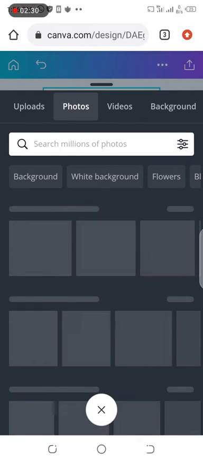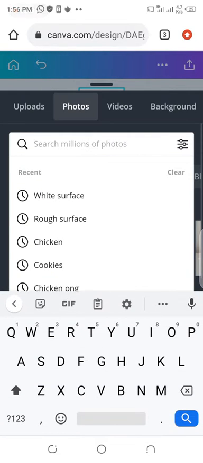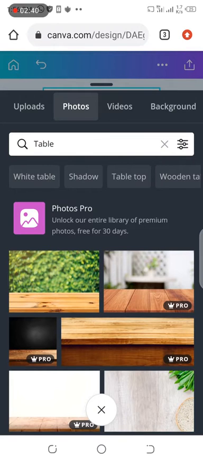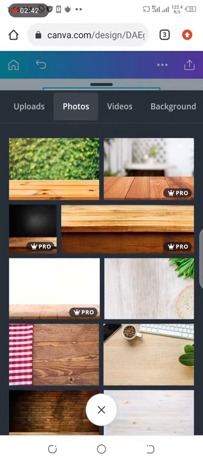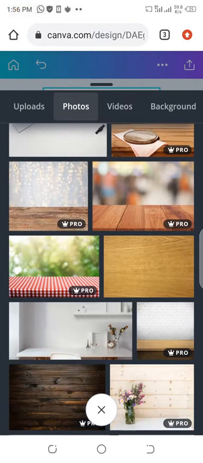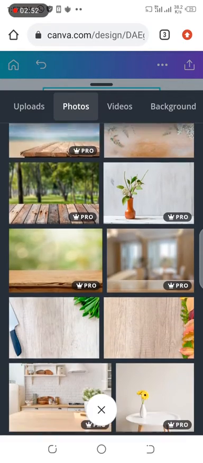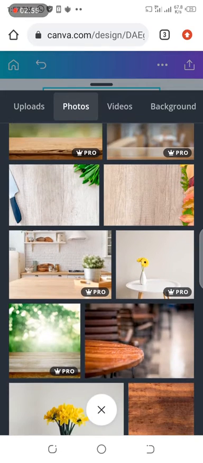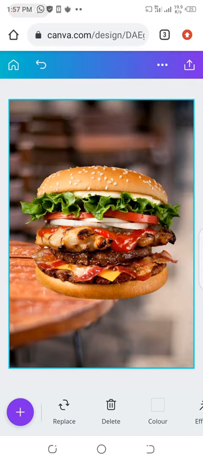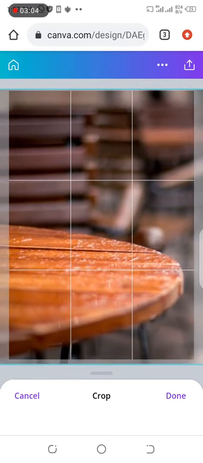So I want to use the image that is in Canva. So I search for table. So these are different tables, and you see there are some that is pro. So I'm not using the pro version. So I want all my designs to sit on a table. Okay, yes, this is the one I use. You see it is free. So I click on it. I double tap it to make the table wide a bit.